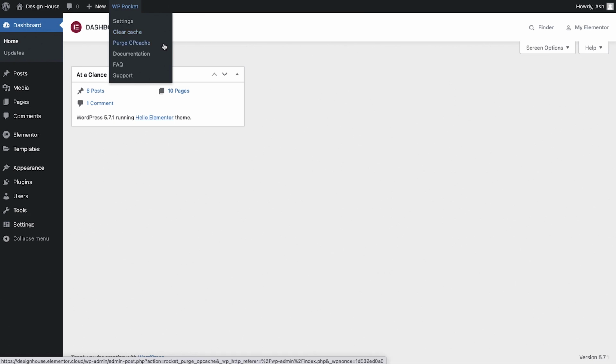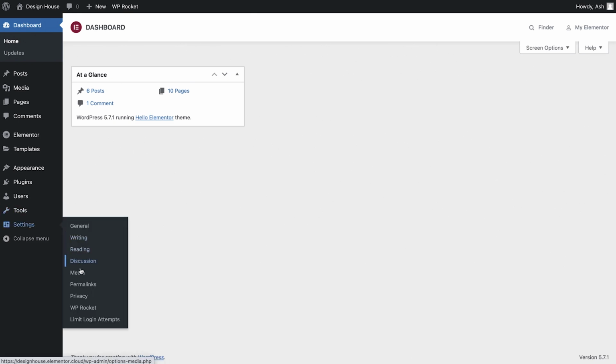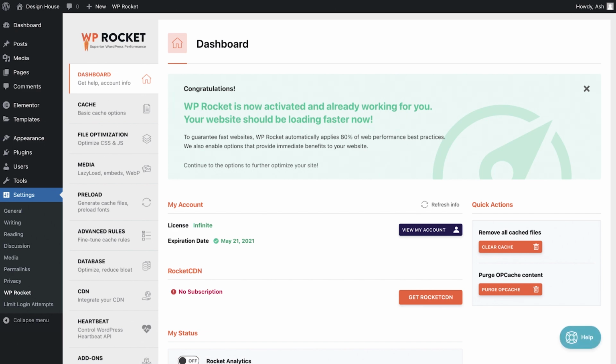And if your server is configured to work with OPcache, you will see this option here. For more information about OPcache, please consult the WP Rocket documentation or speak to your hosting provider. Next, we have a link to the WP Rocket documentation, frequently asked questions, and support. If we head down to the settings tab, we will also see a new entry here, which will take us to the WP Rocket configuration area.